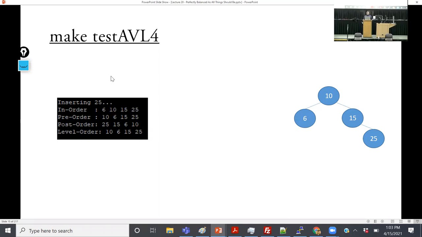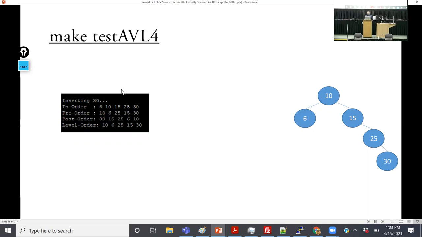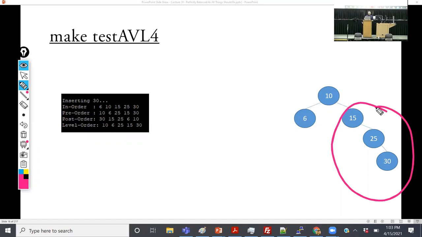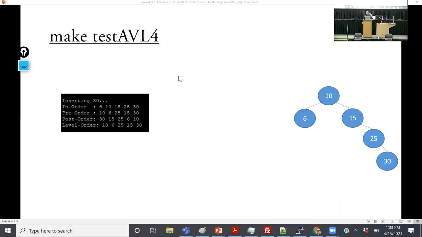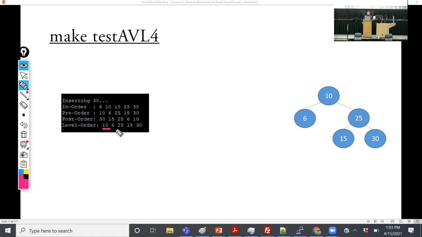So now I insert 25. Note we don't have any rotations at this point, but if I insert 30, now we have a rotation that we need to do here. So based on this, what's going to happen is 25 is going to move up and become the right child of 10, 15 is going to become the left child of 25, and 30 is going to remain in that same place. And we now see the level order is 10, 6, 25, 15, and 30.